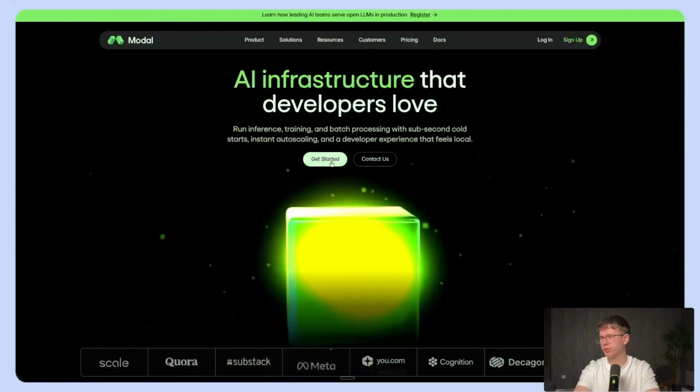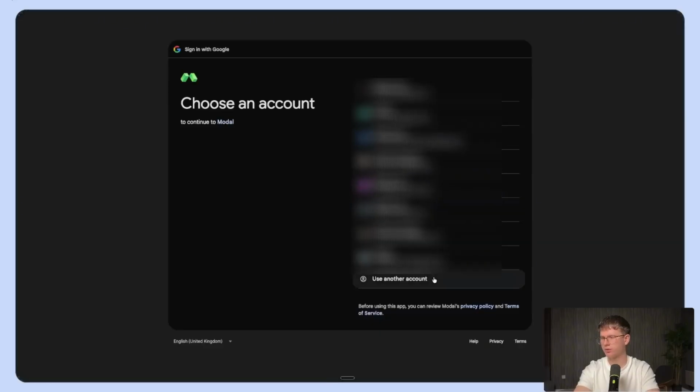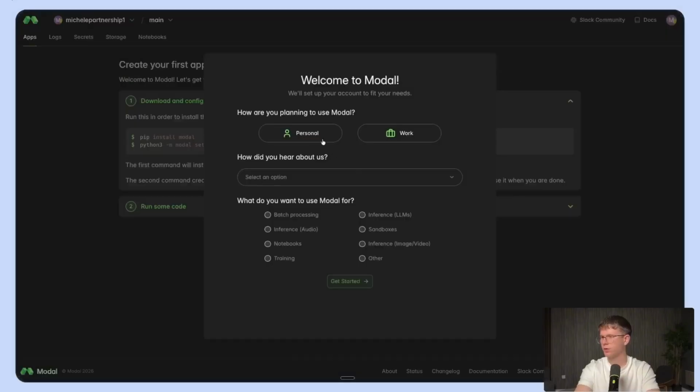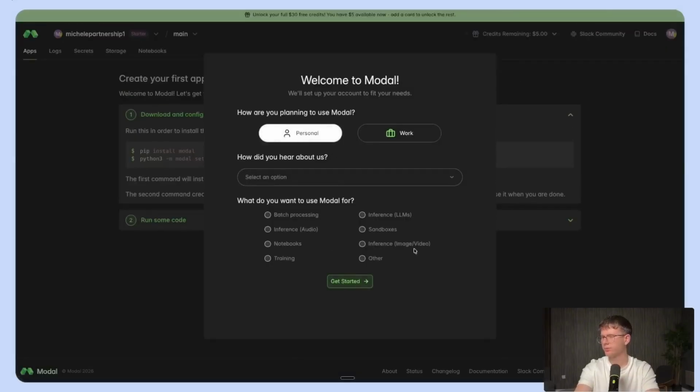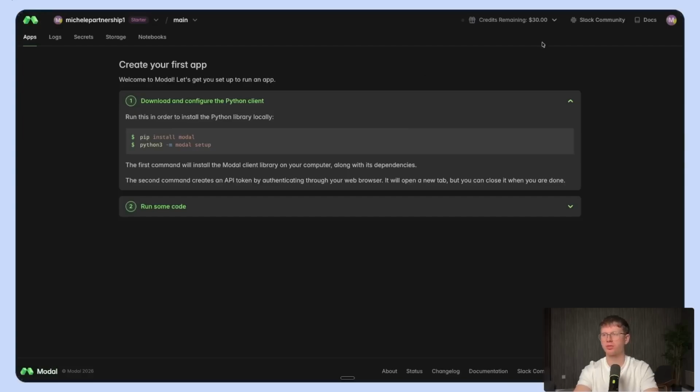So first thing we want to do is press get started. You can then sign up with Google right here. You can choose your account, press continue. You can do personal, and then you can get started. And one important thing here is that we get $5 of free credits, but you can also have $30 of free credits if you add your card details. So once you add a payment method, you should be able to see that you have now $30 of free credits right here. Now, you do get charged 50 cents for the actual verification, but it's worth it because then you get 6 times the amount of money that you can use on your own account.